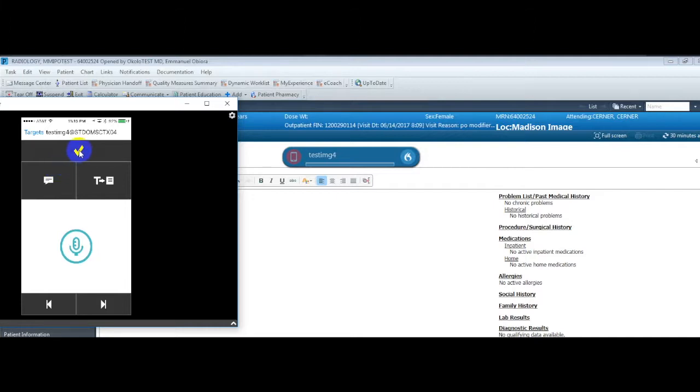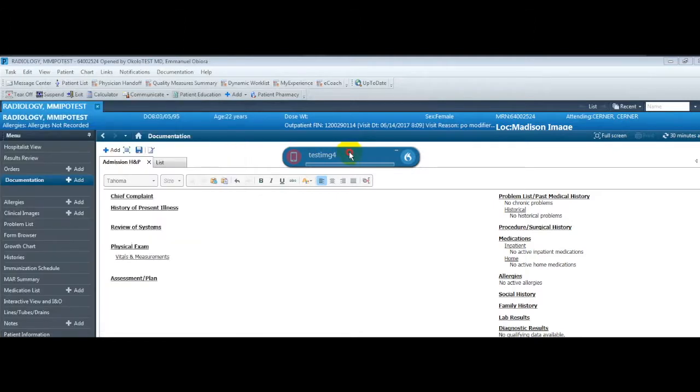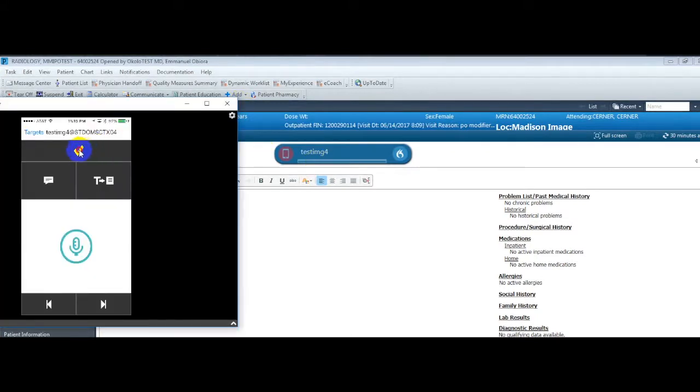The next button is the checkmark box, or the checkmark. The checkmark is a simple hide feature, and all it does is hide the Dragon toolbar, as seen here. I'll click on the checkmark box and you'll notice that the Dragon toolbar will disappear. When I click on the checkmark box again, the toolbar will reappear.